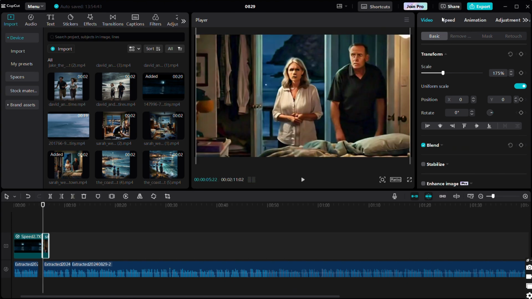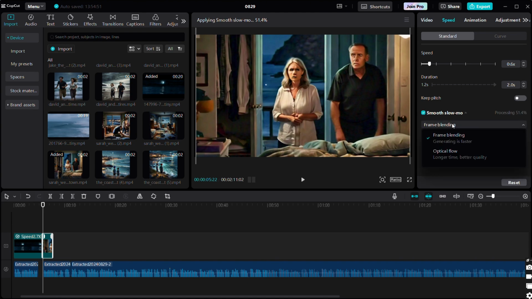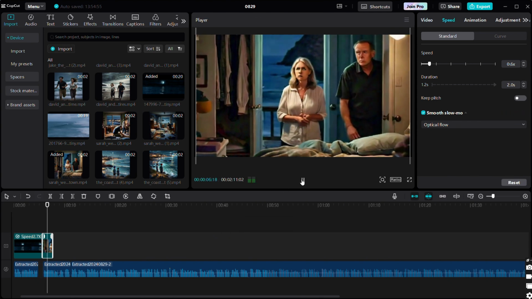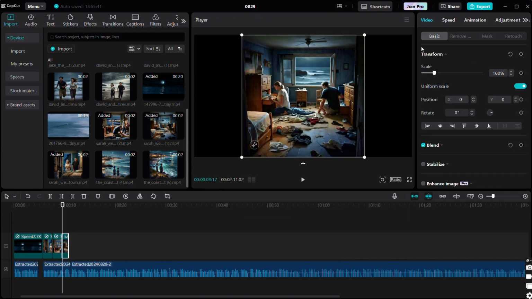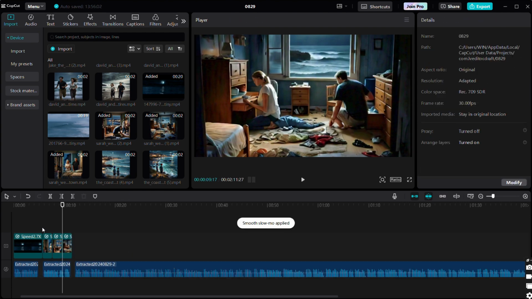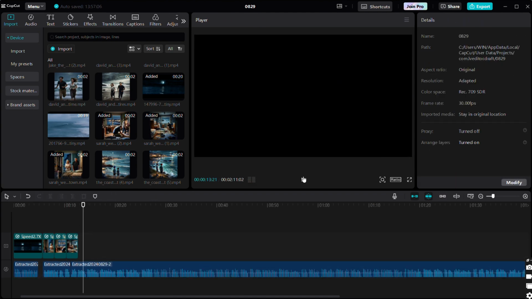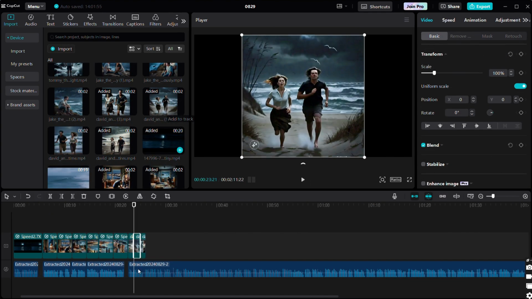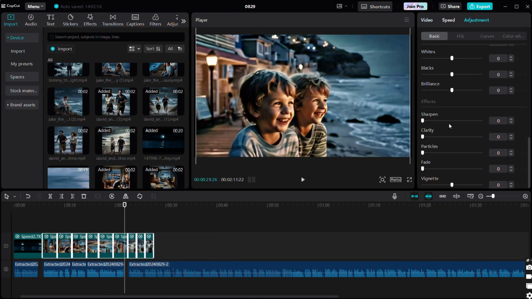To ensure smooth animation, go to the speed. Set it to times 0.8 or less based on your preference. Tick the Smooth Slow Mo and select Optical Flow. Almost there.